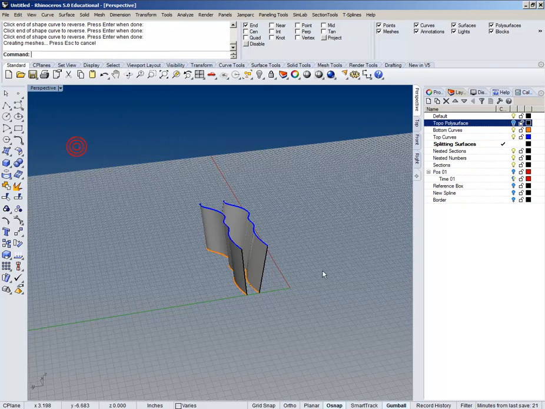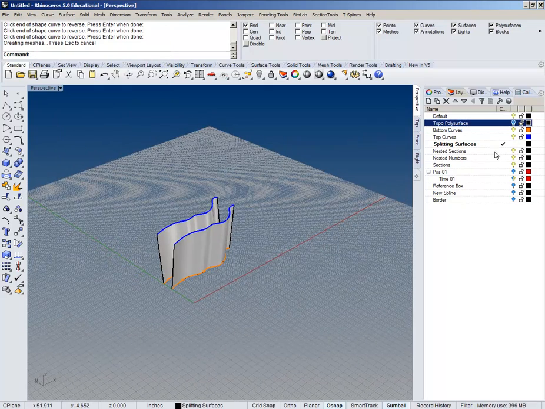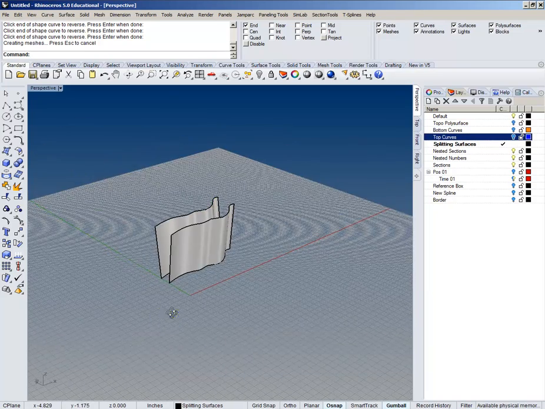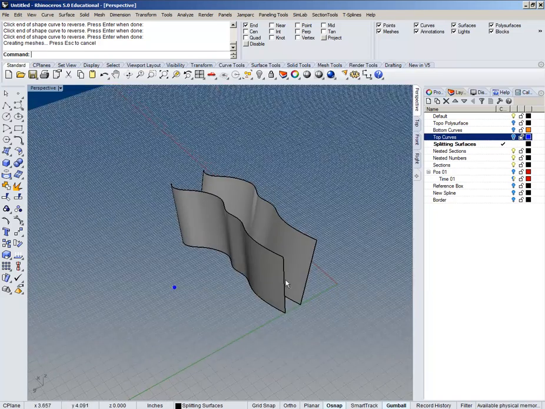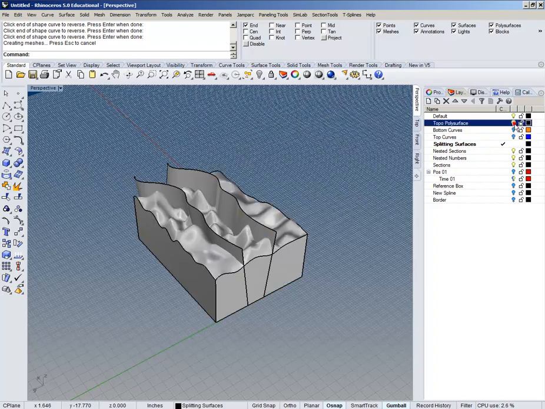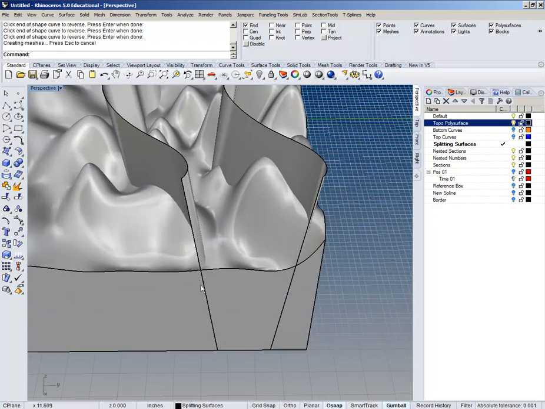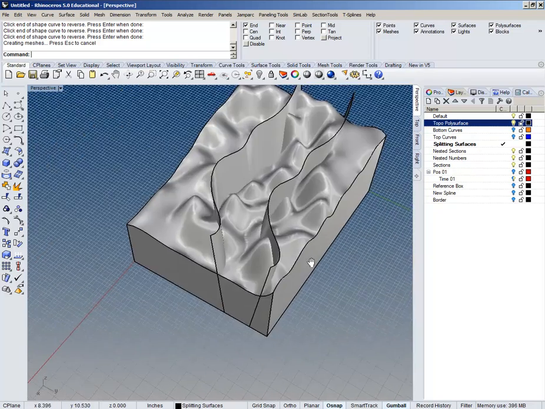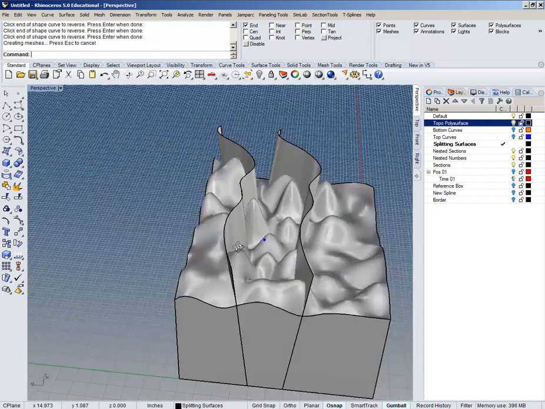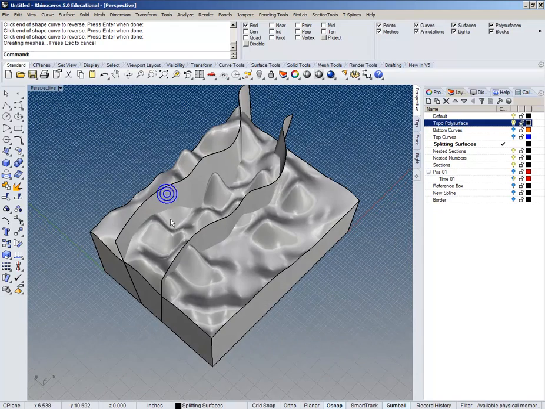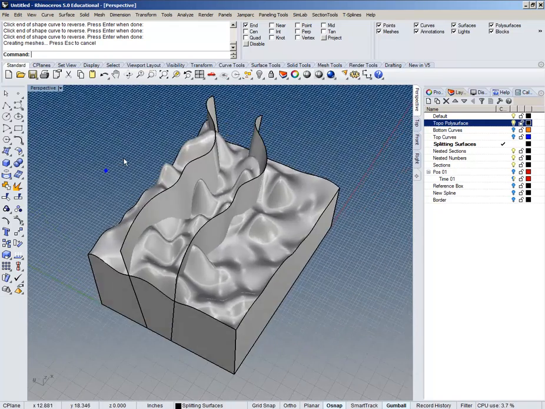So say, okay, I've got my splitting surfaces. Don't need the curves right now. I am going to go back to where my poly surface is, and I can see that this is looking pretty good because I can see my surface edges going all the way down here. This is because I was careful about taking that curve all the way across. And again, I'm going to use the same command. I'm going to use a Boolean split on this one.